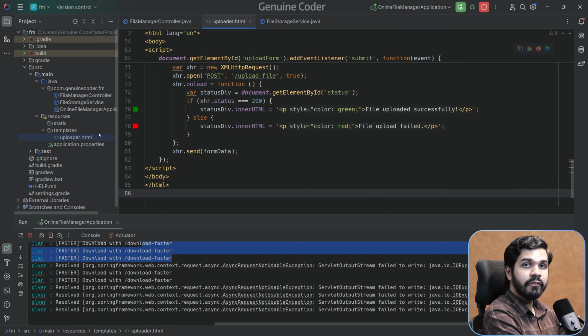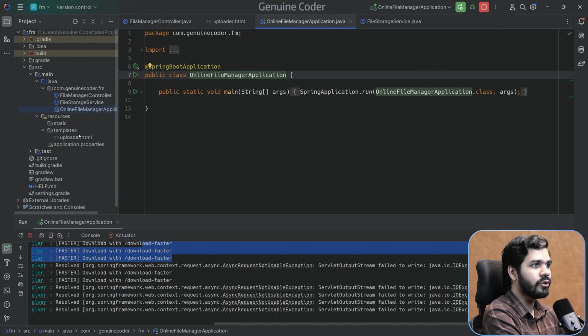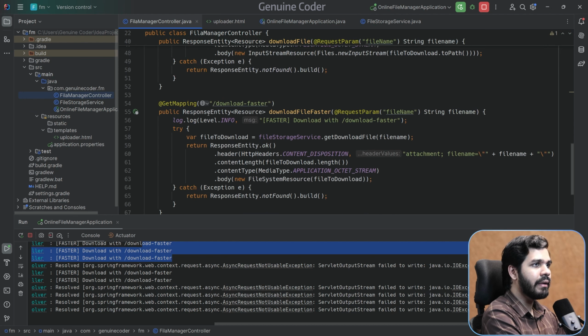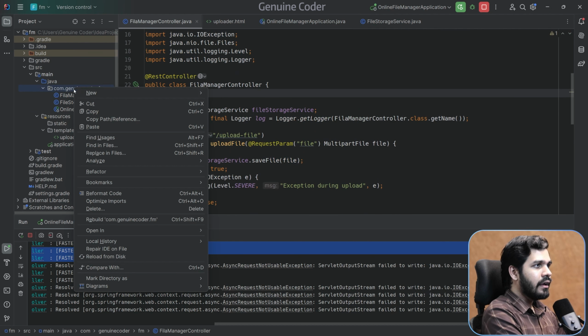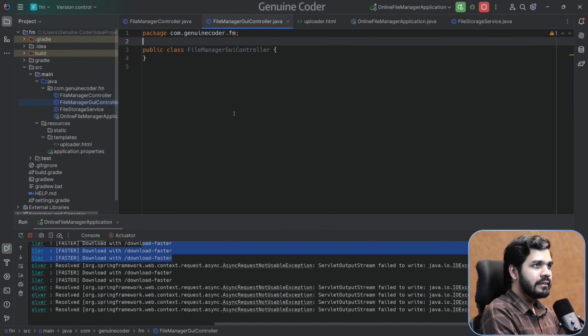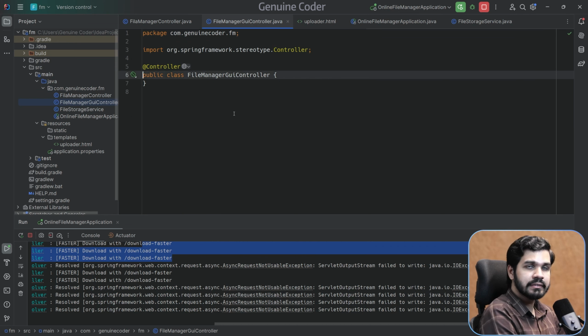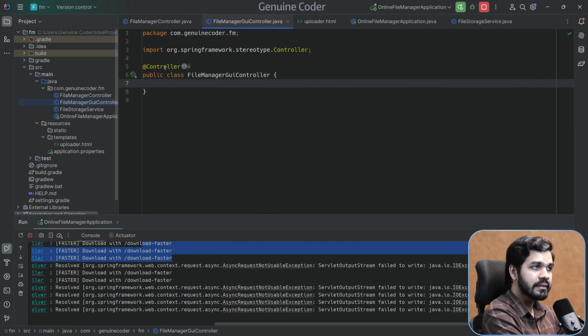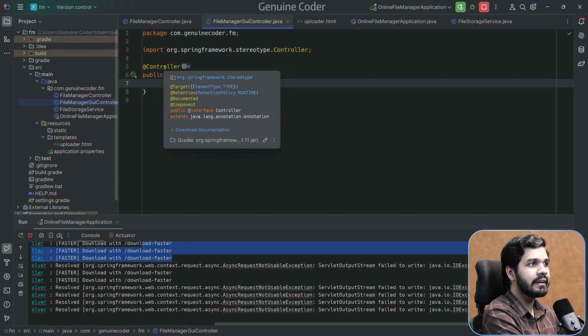That is pasted. Now we want to link to this HTML page, right? We want to create an endpoint for that one. So for that, I will come here to the file manager controller, or let me create a simple one. Let me create a new file here, FileManagerGUIController. And instead of @RestController, I will put just @Controller, because if I put RestController, then it will consider the response as REST API data instead of a template name.